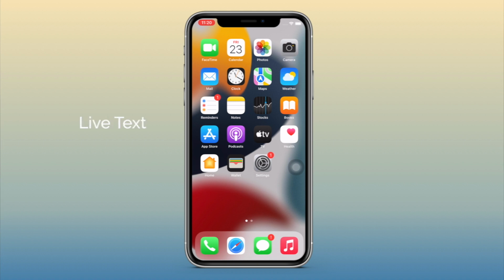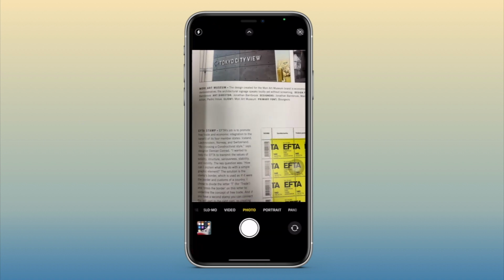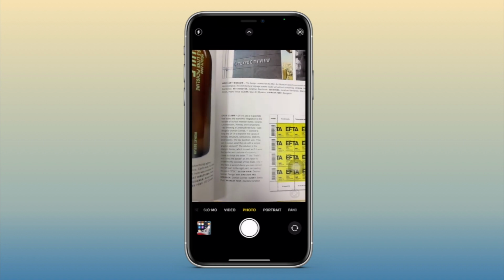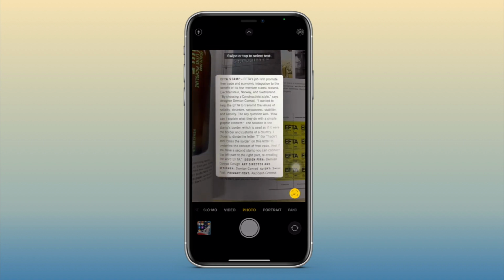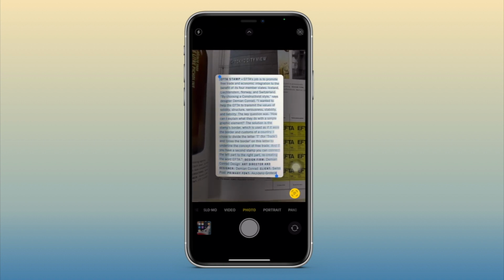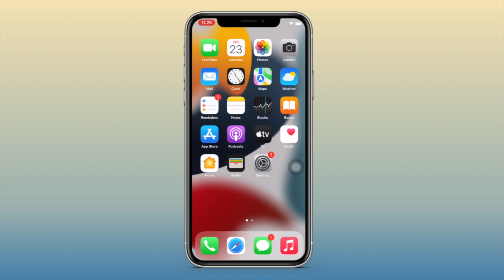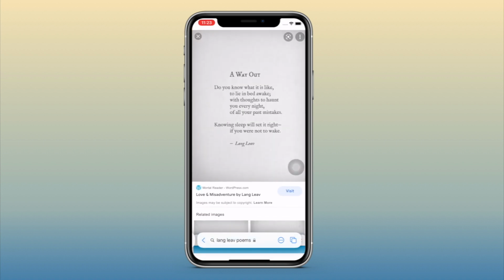Next is Live Text. With Live Text, you can now copy text from a photo. To do this, open your camera app and point your camera to a text. A Live Text button will appear at the bottom of the screen. From here, we can now select, copy, and translate text. This feature is also applicable to handwritten notes and photos from Safari.